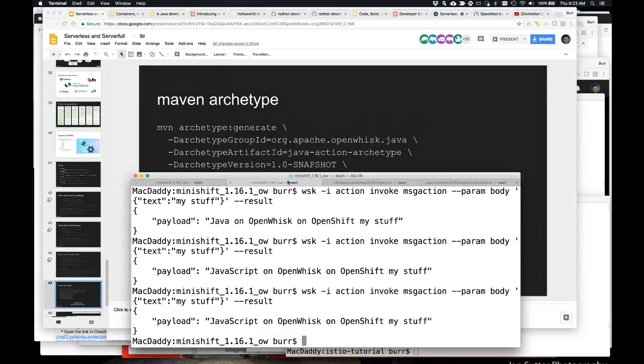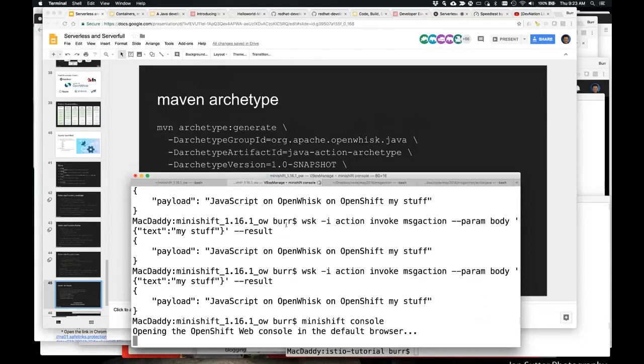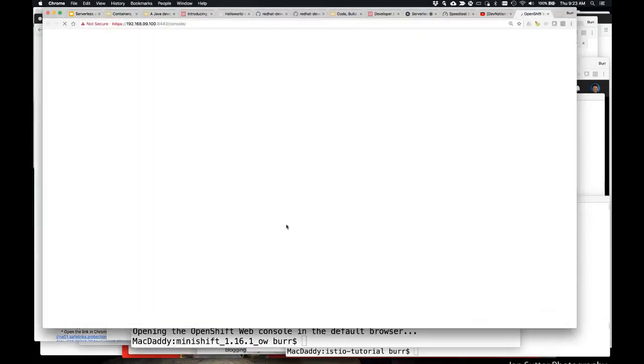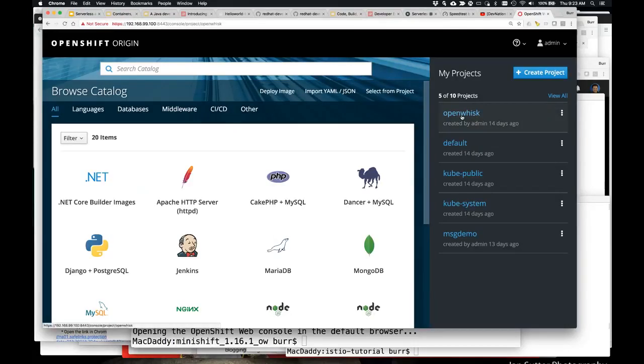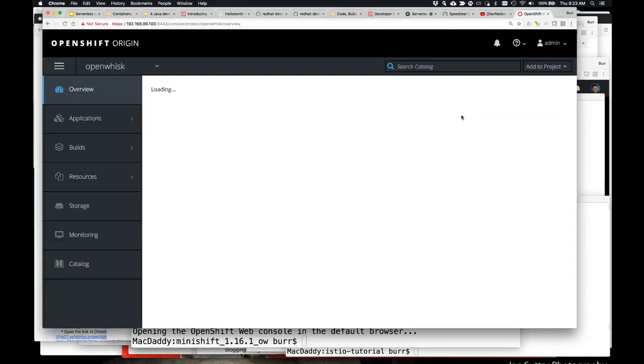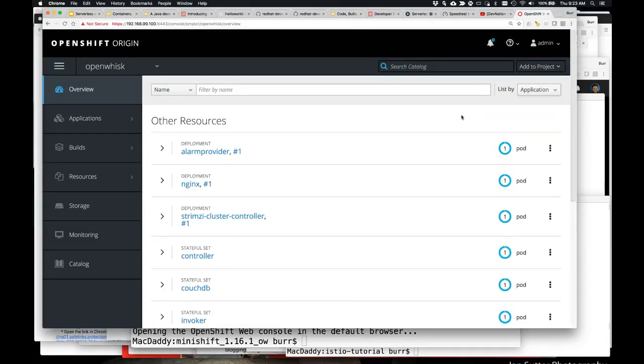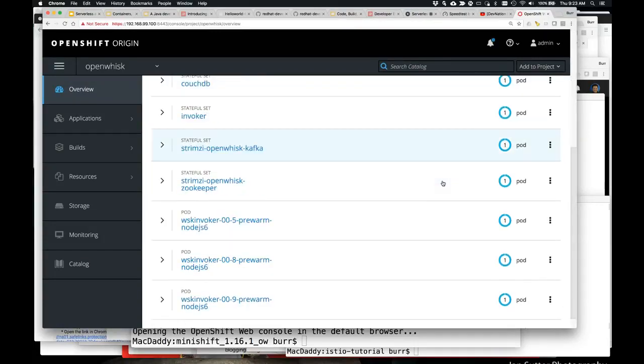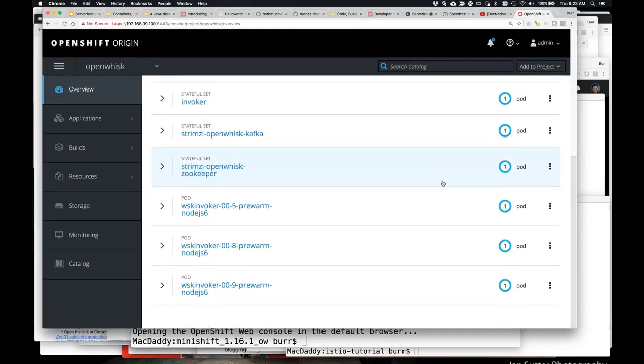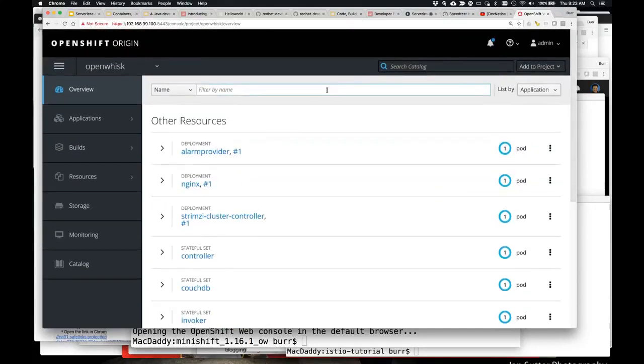Okay, so I can invoke that action. You can see it's a JavaScript on OpenWhisk on OpenShift. Now, so basically it is already pre-deployed. It's out there. I'm just basically executing it. But let's show you this right here, minishift console. And this is all running in Minishift, basically my local OpenShift environment. Let's bring up the console though. Yep. Let's go into OpenWhisk. Here's the backend architecture for OpenWhisk itself. It's running in its own namespace, and you can see there's a lot of pods associated with it that represent the architecture. We're not here to really walk through that in detail today, but just get a feel that it is there.